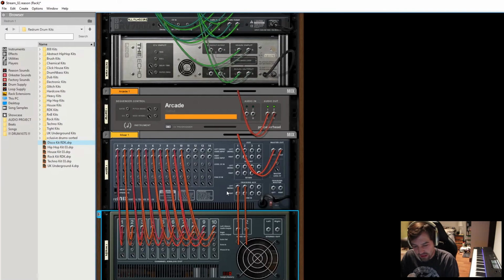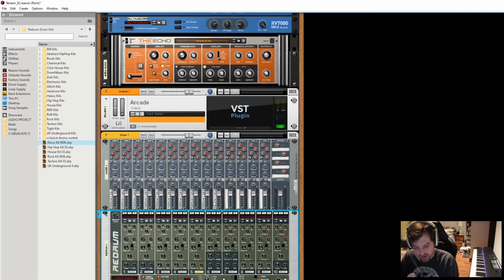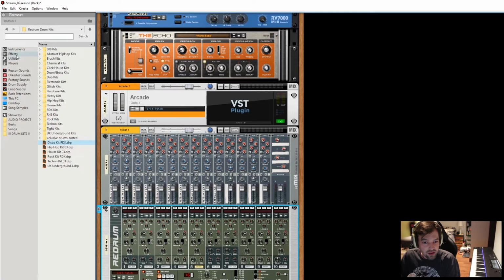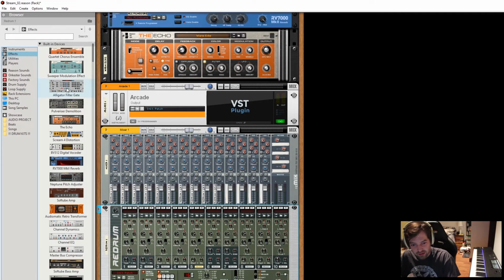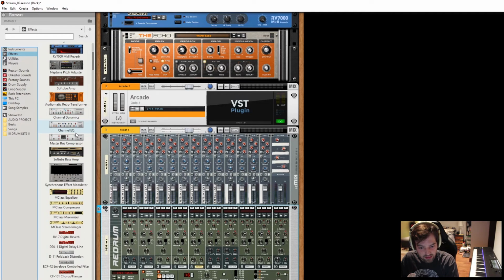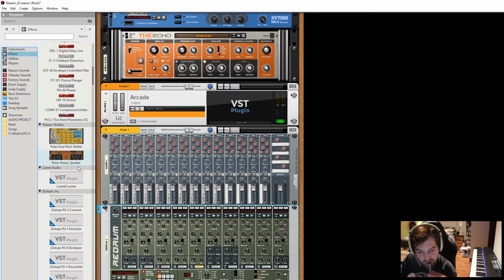Now at this point, let's do all of our auxiliary sends. Let's just do it before we bring in any samples because it's just easier that way. Let's go to our effects. Again, these are all new ones.